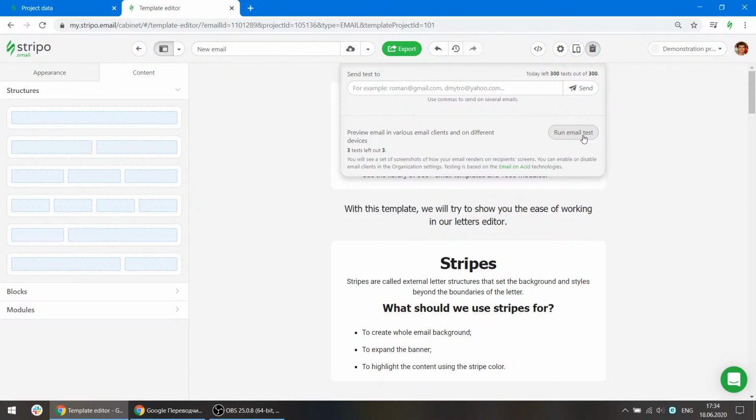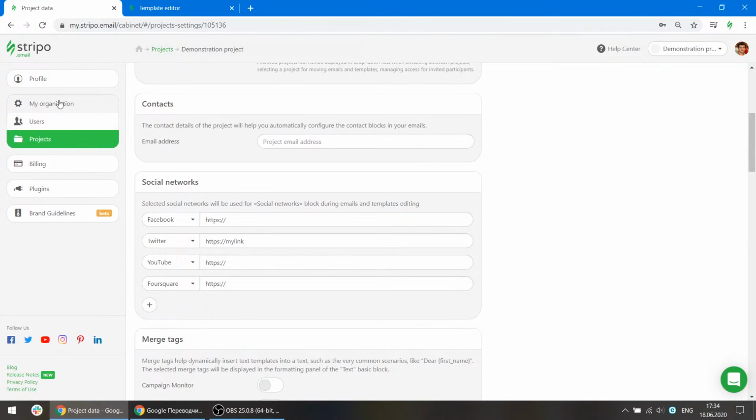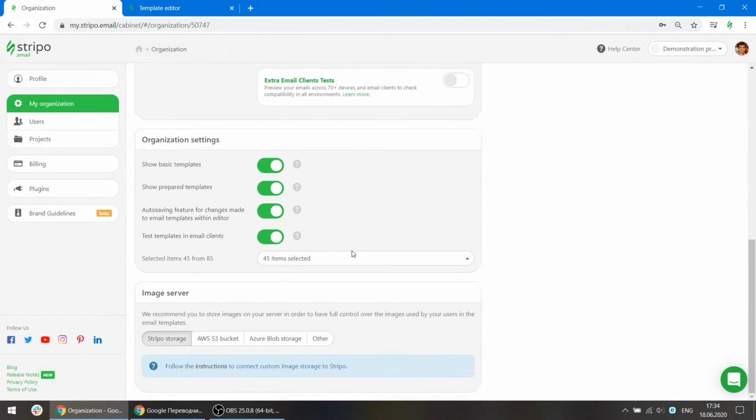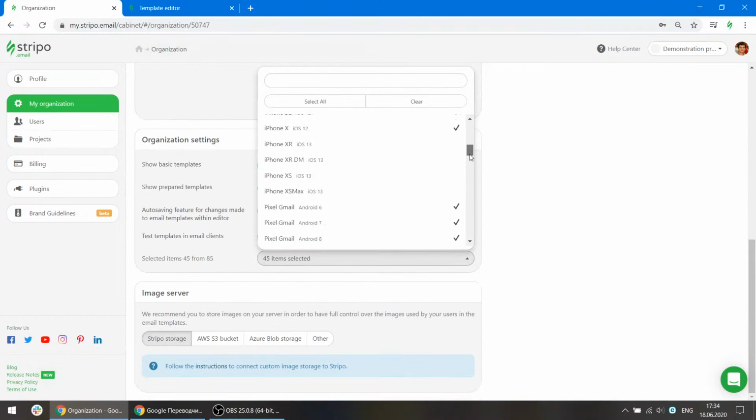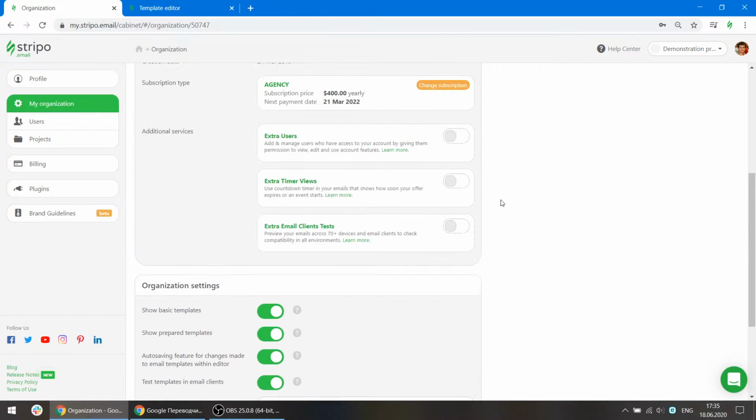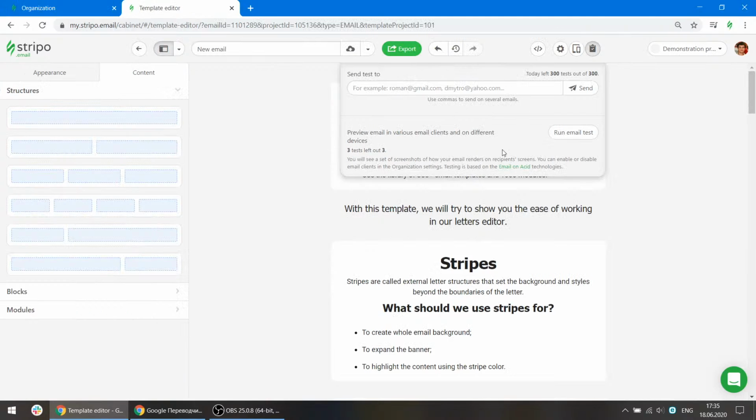Via this run email test button, you can check how your email will look on different devices. A list of these devices you can find here, and you can designate the necessary devices that will be involved in this test. Please be advised that this feature is paid, and to buy it you should click this control.